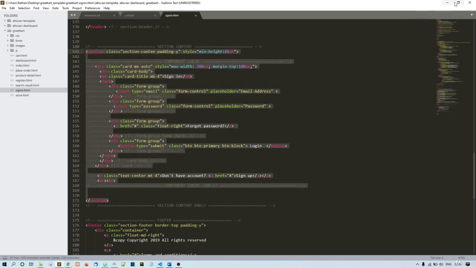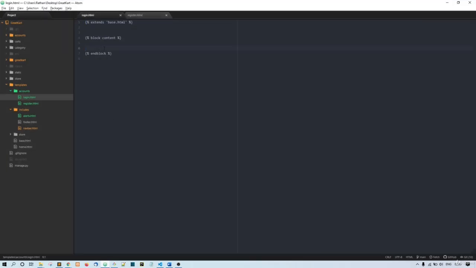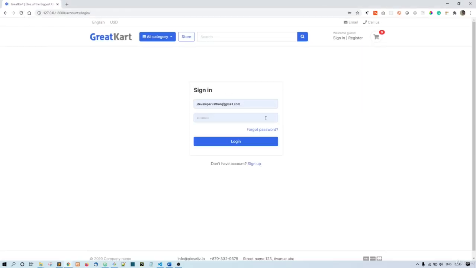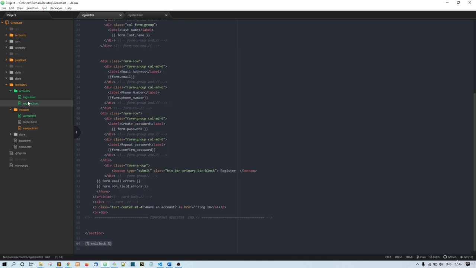Take, copy and paste it here. Okay, save it and refresh. Now we have this sign in form. In the sign in we have forgot password and sign up, all these things also. I think let's quickly fix this. From here, if you click on login, then you just have to go to the login page.